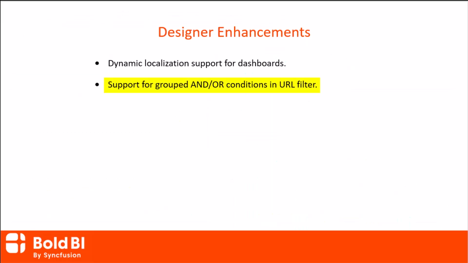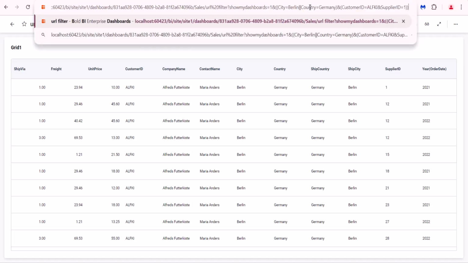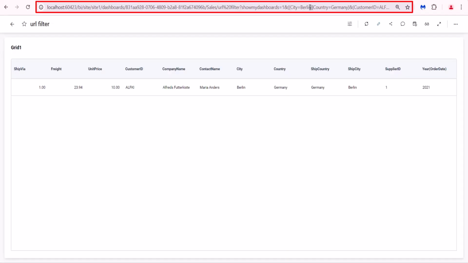Next, we provided the support for grouped and/or conditions in the URL filter. You can filter the values using multiple conditions with and/or operators by grouping in the URL filter. We apply the and/or conditions in the URL of the view page to filter values based on the specified conditions.